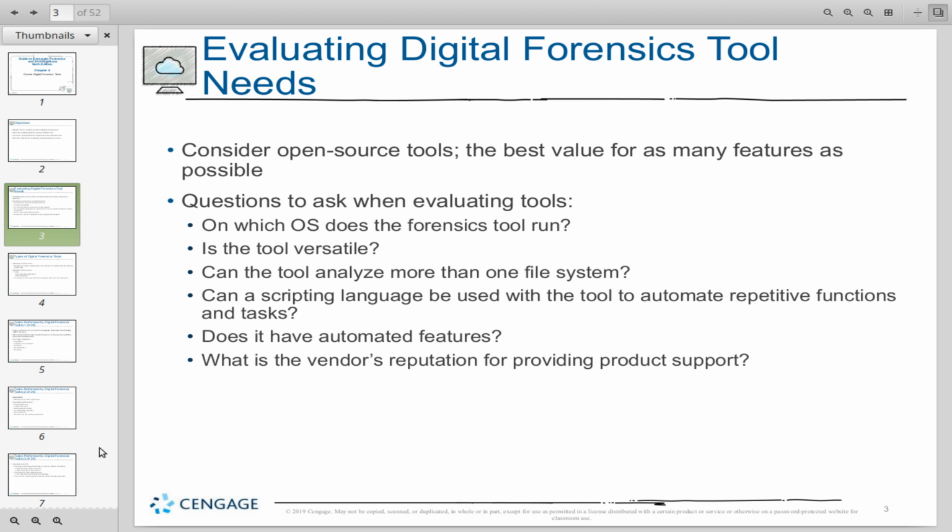Questions to ask when evaluating tools: on which OS does the forensic tool run? Is the tool versatile? Can the tool analyze more than one file system? Can a scripting language be used with the tool to automate repetitive functions and tasks? Does it have automated features? What is the vendor's reputation for providing product support?